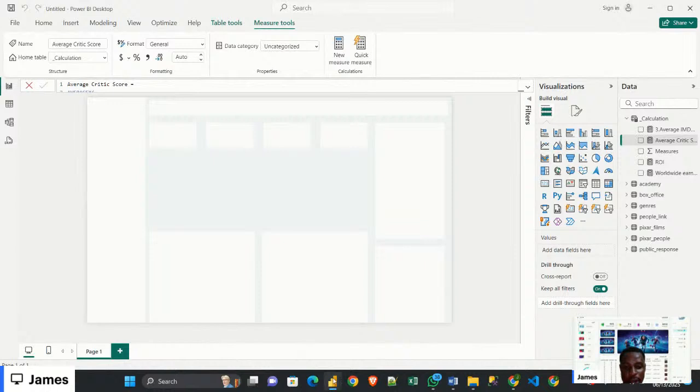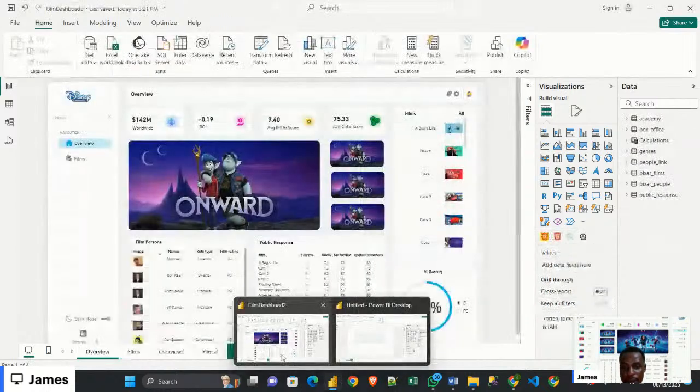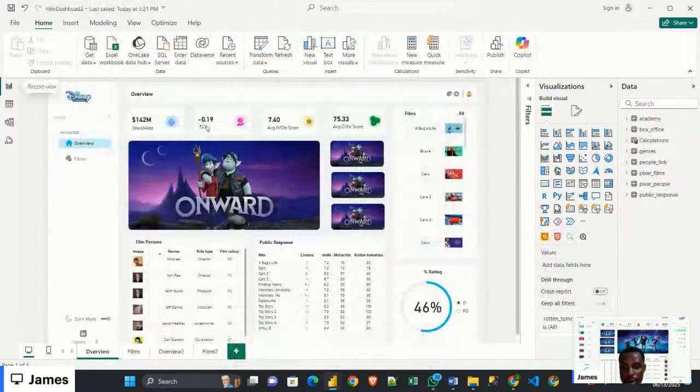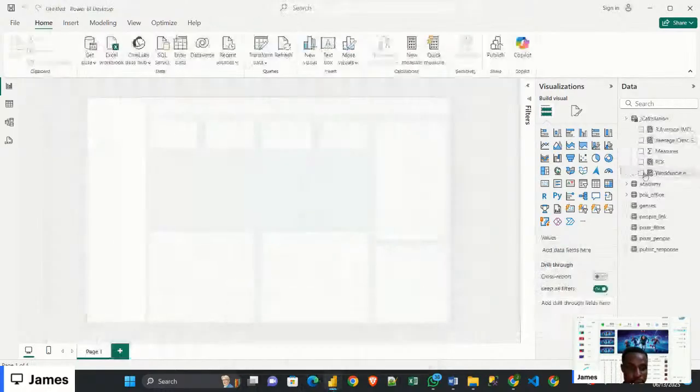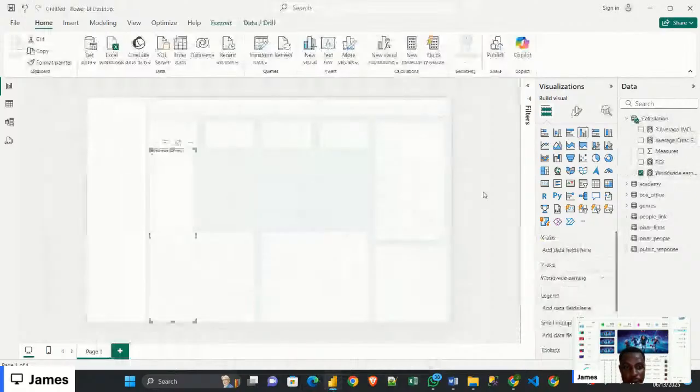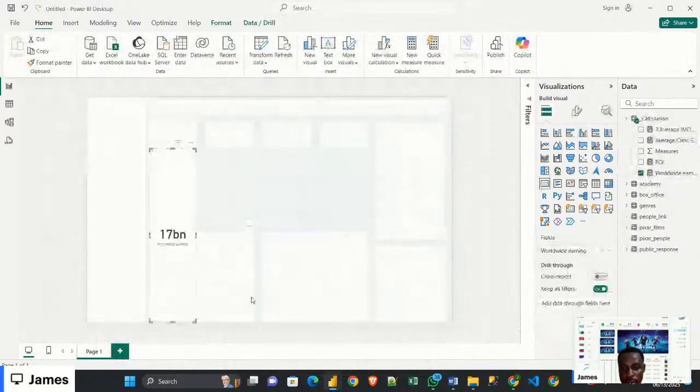All right, so we have our four KPIs, right? Let me see if I'm correct. Okay, yeah, we have four. We have the worldwide, ROI, average IMDb, and critic. So let's place them. This should be simple for us, right? So the first one is the worldwide. So I use card. Yes. So I have this worldwide earning.